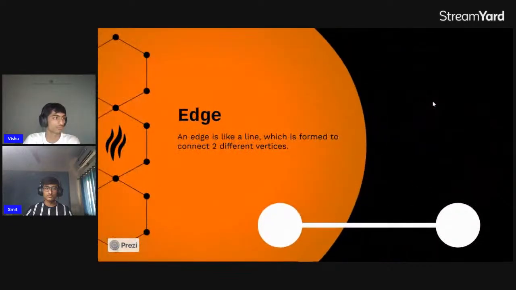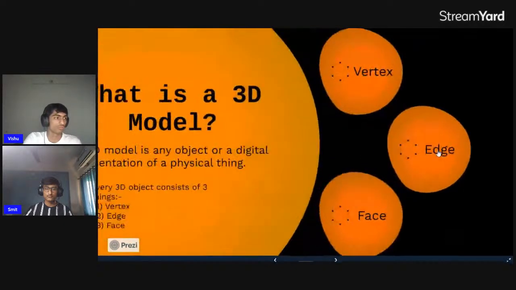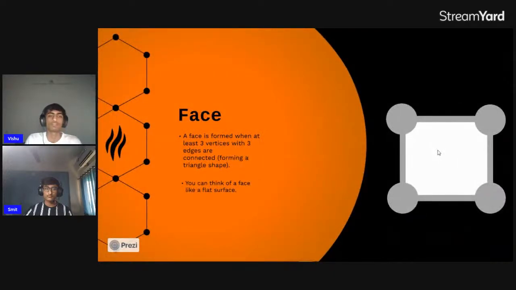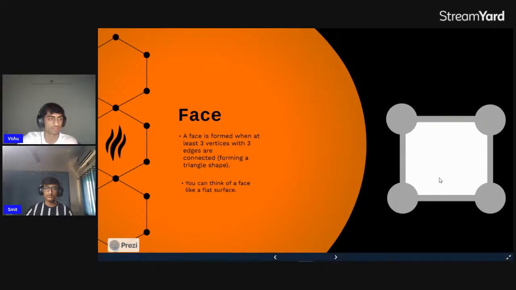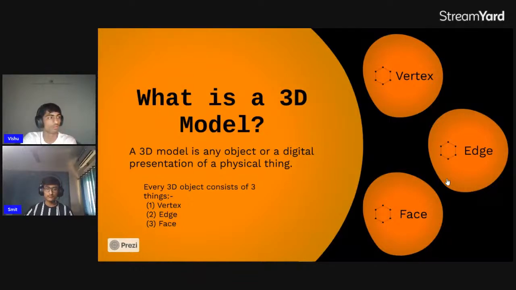Next is an edge. When two vertices connect to each other, an edge is formed. This is how an edge looks, as you can see over here. Now moving ahead to face. A face is formed when three or more vertices and edges are connected with each other. Three vertices and three edges must be connected. There can be more vertices and edges connected, but three is the minimum number to form a face. Think of a triangular shape. That's what a face stands for. All right, so moving ahead, this is the basic idea behind a 3D model.